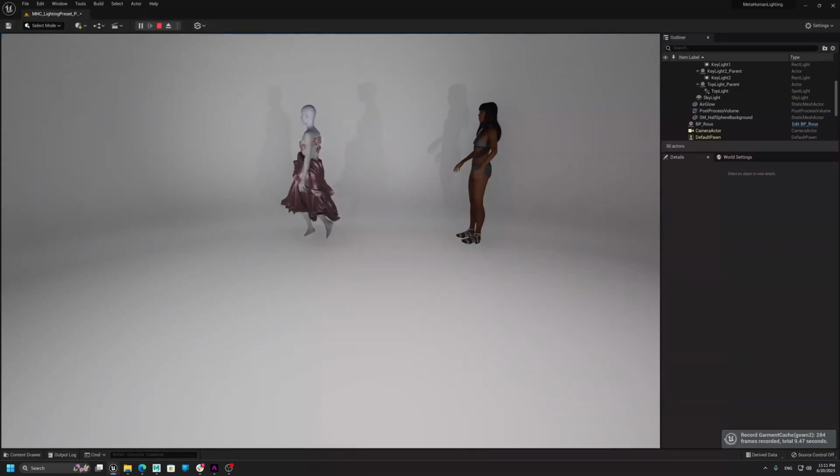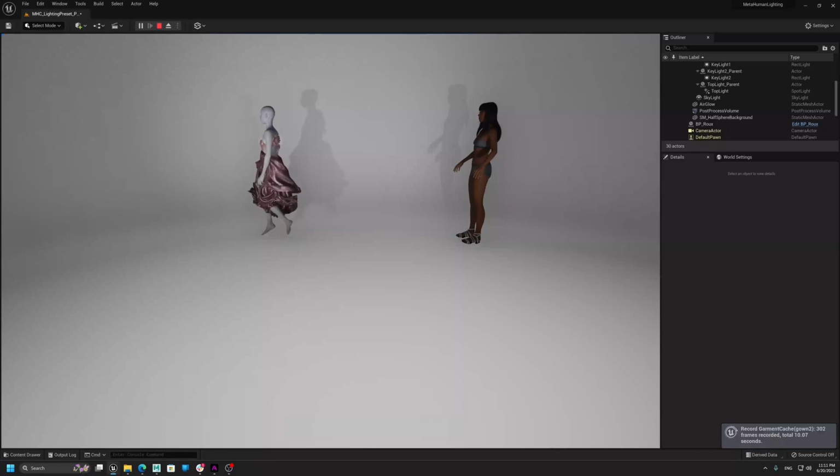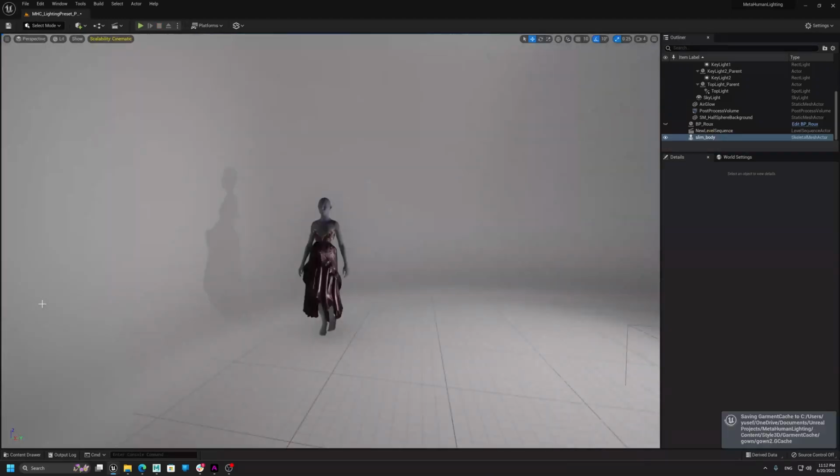I believe that we need to uncheck visibility for ray tracing, and that's because right now I'm using ray tracing, it's visible. So the simulation is done, and we're going to watch it.